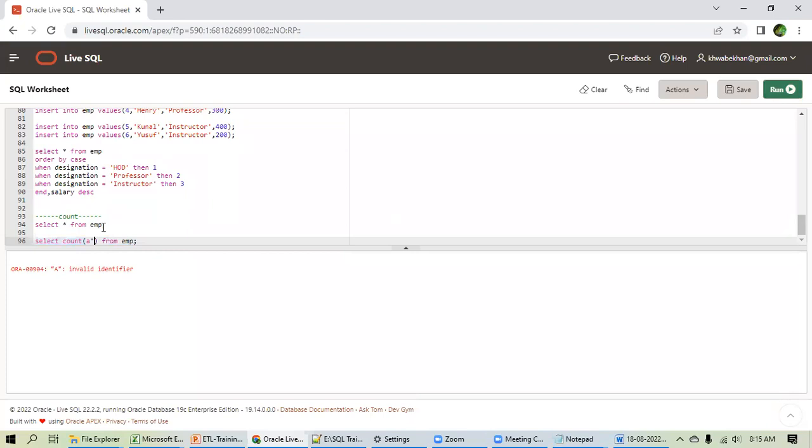If you want to write characters, that has to be within quotes. Now I will execute this. It will give you the total count of records. Or else, what about this? What will be the output, guys? Still it will be the same. Still it will give you the same output, total number of records.